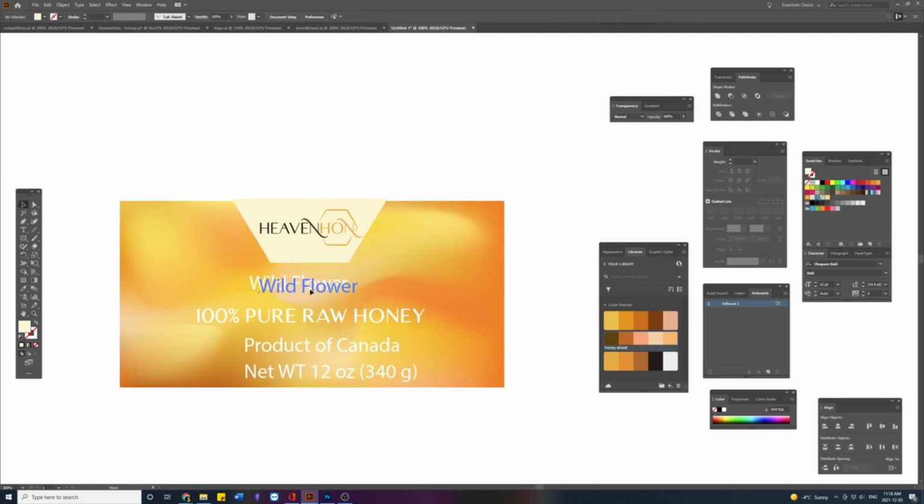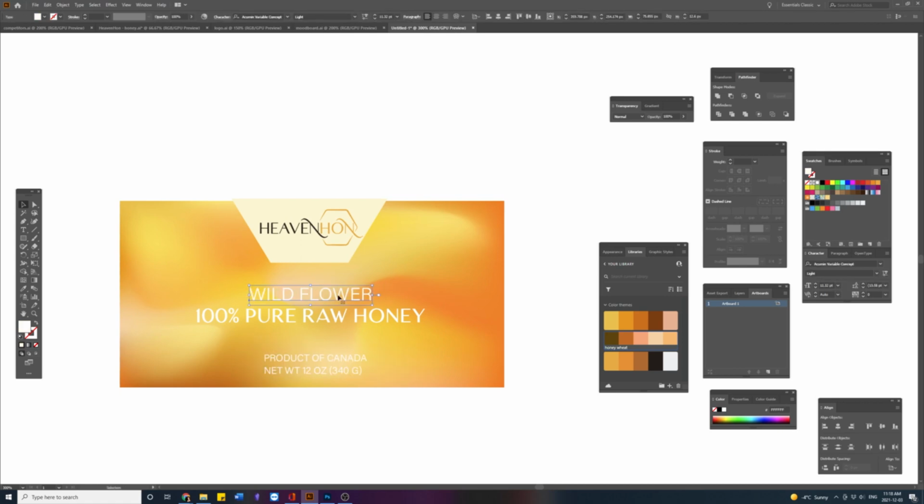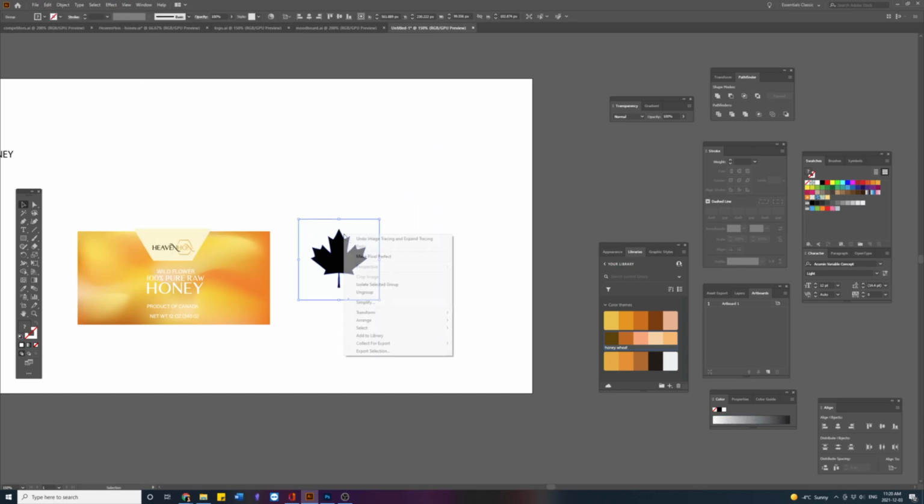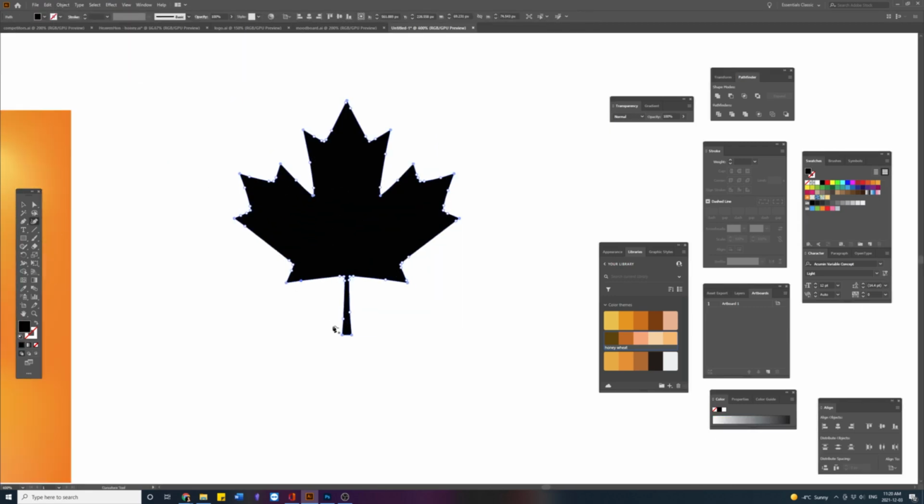I'm going to reorganize the main text in order of importance. The honey word is the most important, so I'm going to make it the biggest in font size. I'm going to add a small design element, a maple leaf by the text that says a product of Canada.